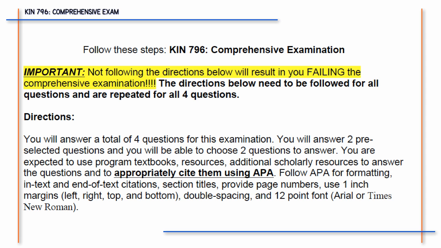You will answer 4 total questions. 2 are pre-selected for you, and then 2 you will choose. You can use any course material when you answer your exam questions. This includes your textbooks, notes, presentation information, or any other resources and references you have available to you. If you know you're not a strong writer, I suggest you seek the help of someone who can assist you in answering and making sure that you've responded to the question properly and making sure that your formatting is correct.